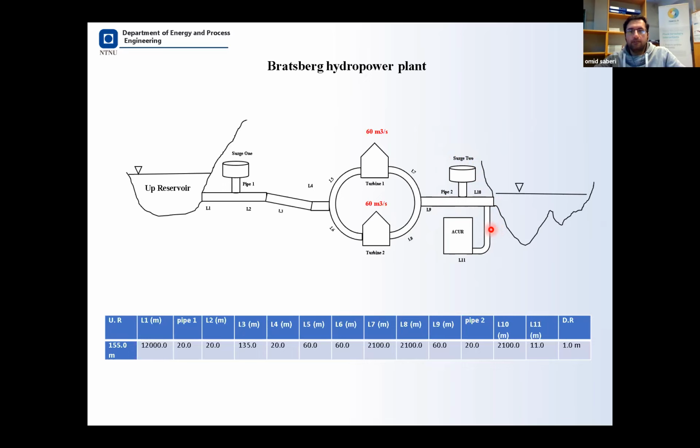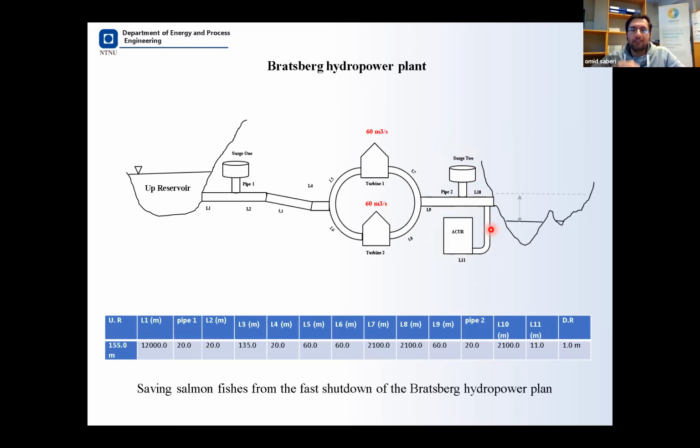The main reason we are using Accur in this system is that after the hydropower plant shuts down, the water level in the downstream drops so fast, and salmon fish will die. We want to use Accur to slow this change of water level in the downstream, so the fish have time to find their way to the main stream flow, and they survive.